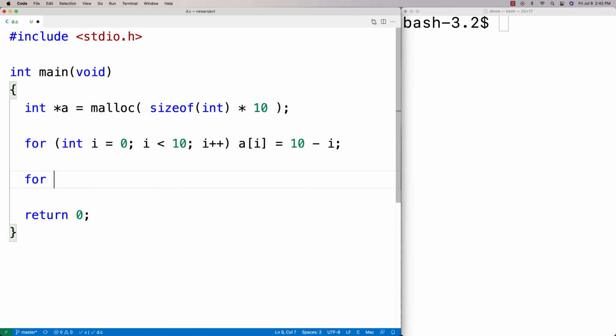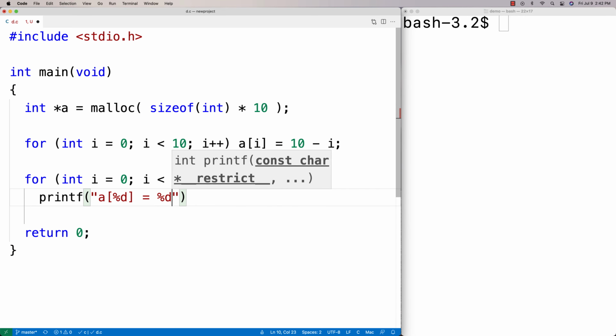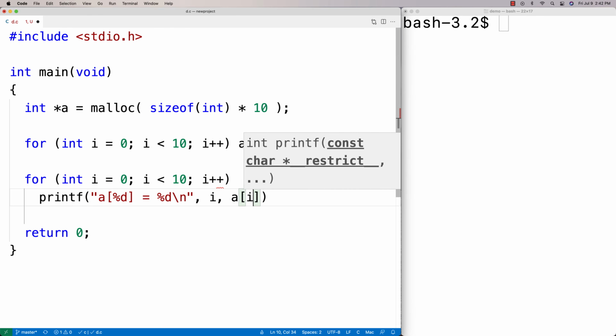I could also then print out the data after I've set it. So I could say i is less than 10 here, i plus plus, and I'm going to print out that data. I'm going to say printf a %d is equal to %d, and we'll just print out the data in that block of memory there now.